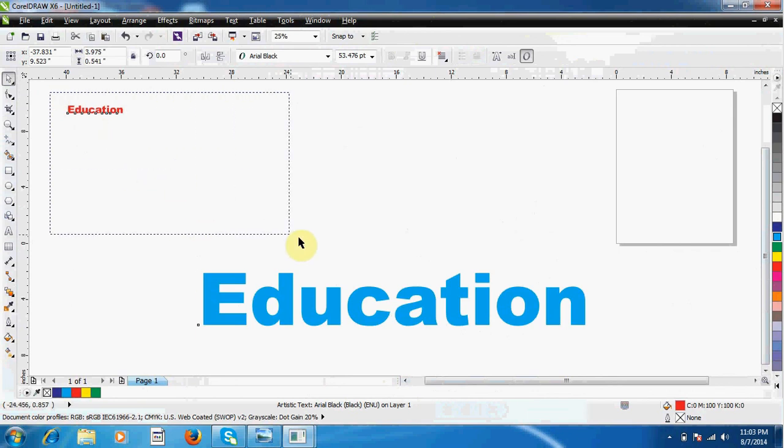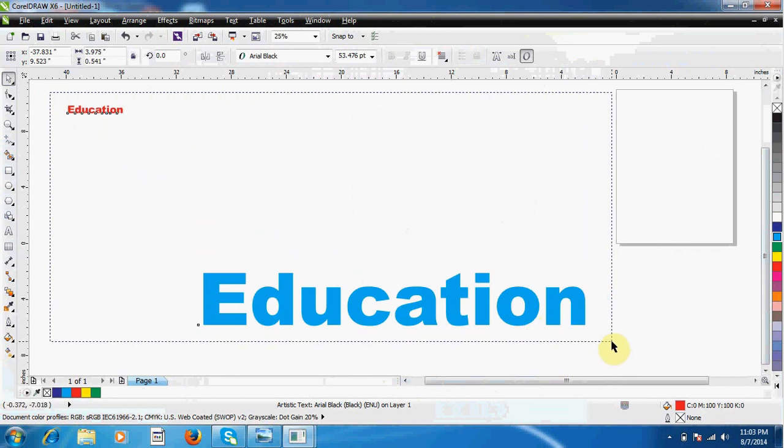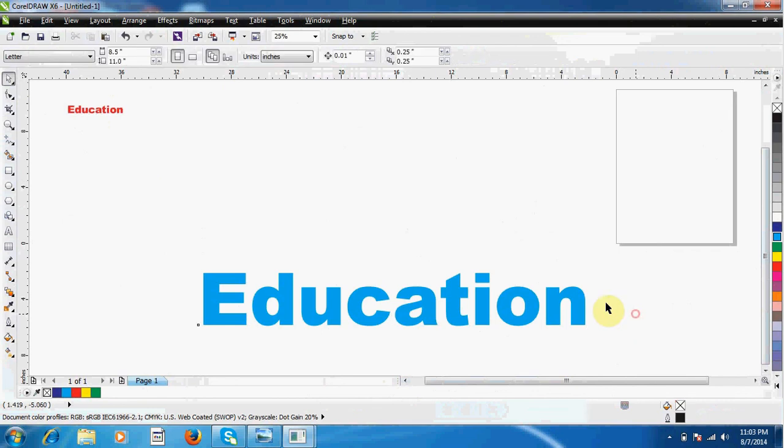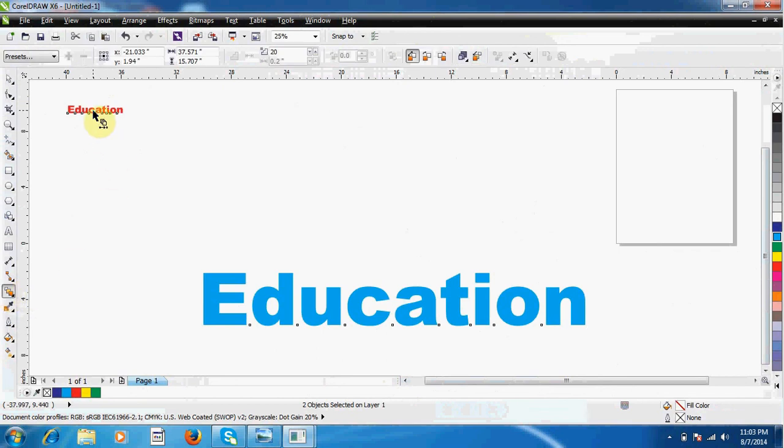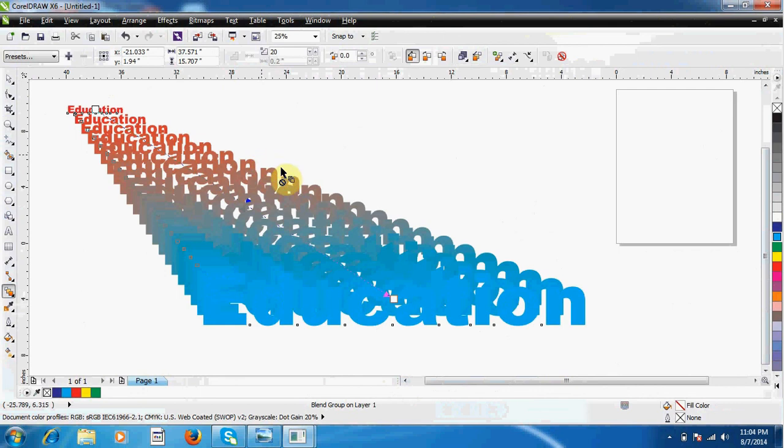So drag your mouse down to select both objects, or you click on one text and by pressing the shift key click on the other text. Both texts are selected. Now click here, the blend tool, click and press your mouse button and drag down to the other text. This happens and it is not clear.